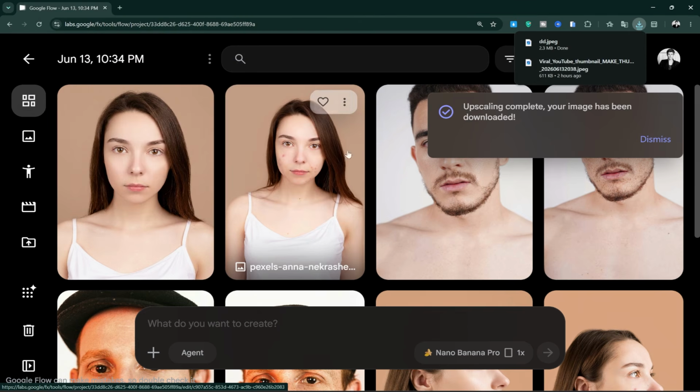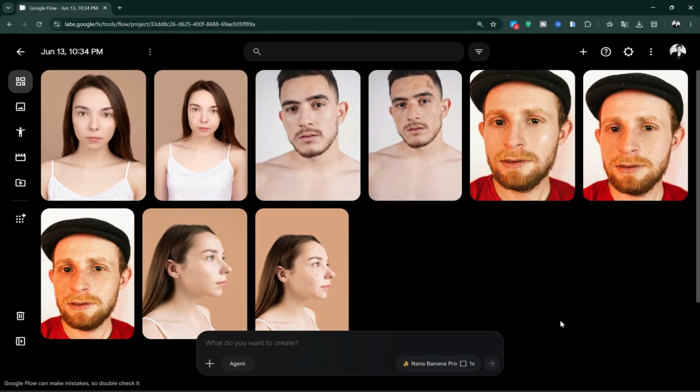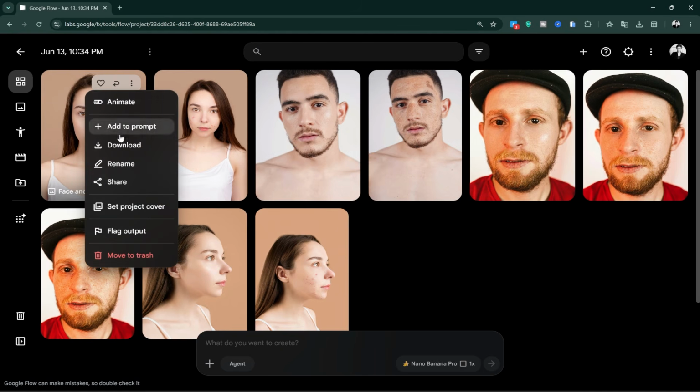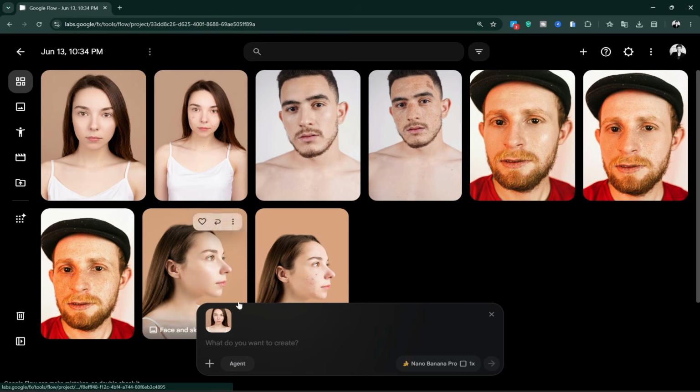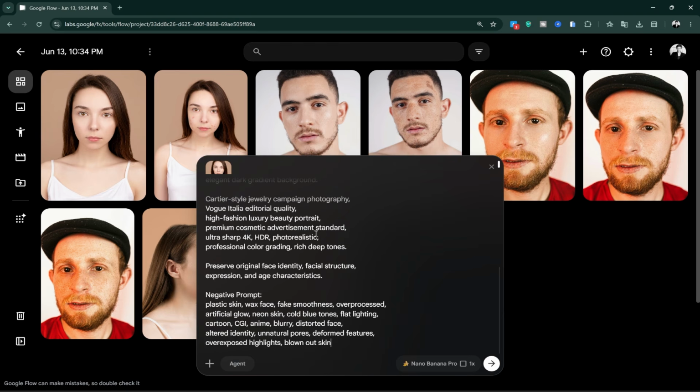Finally, I want to create a commercial image. After retouching our photo, I want to use it to create a beautiful advertisement for jewelry. Simply hover over the image, click the 3 dots in the corner, and select Add to Prompt. This time, I'll paste a different prompt.